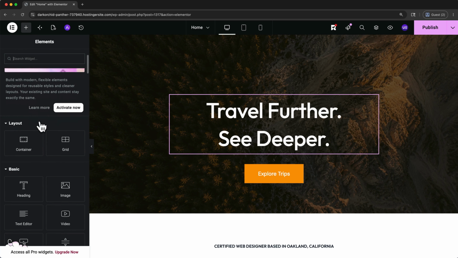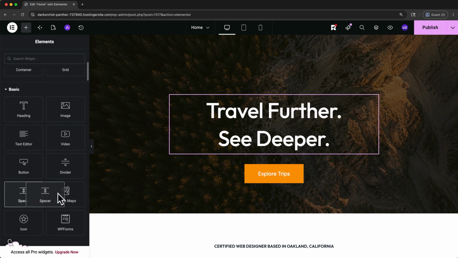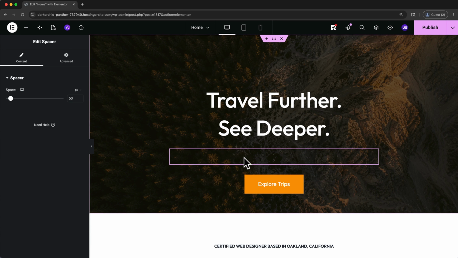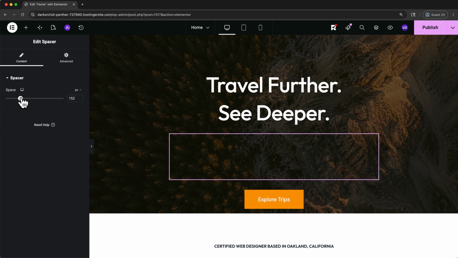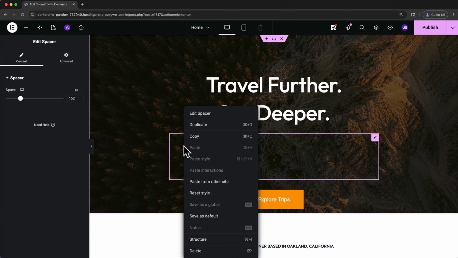I'll click to add an element, I'll scroll down the spacer, and you can drag it wherever you'd like. This is a blank vertical space, and you can resize it using the slider on the left. Spacers are the easiest way to push two elements apart without changing the values of margin or padding. I'll remove this one here for now.